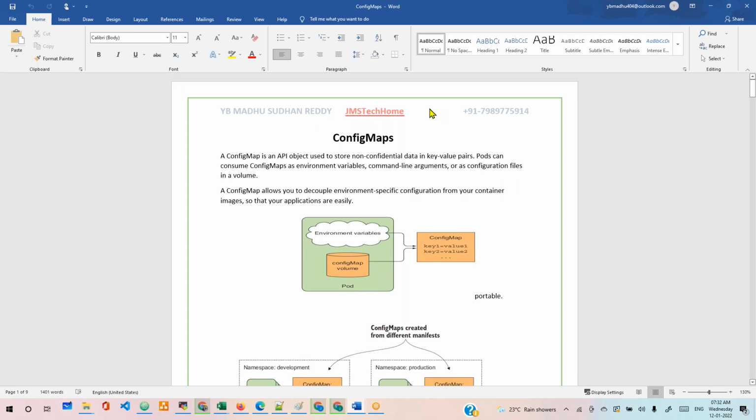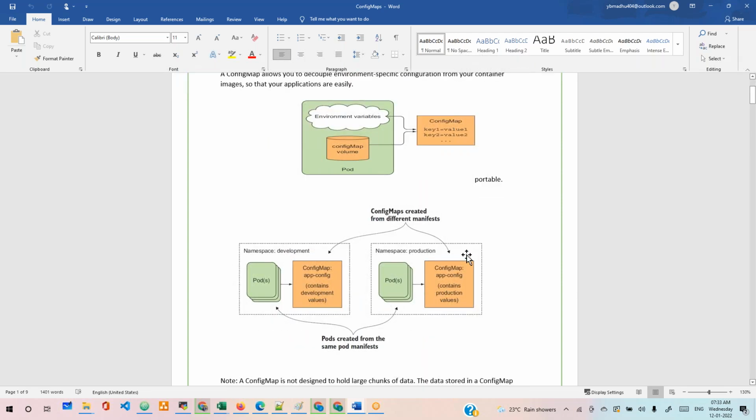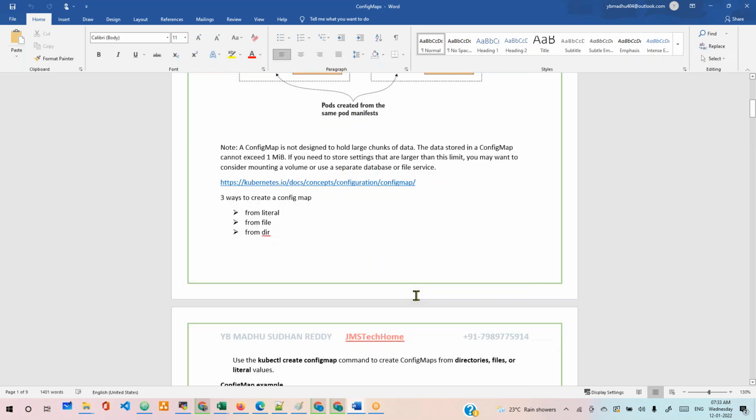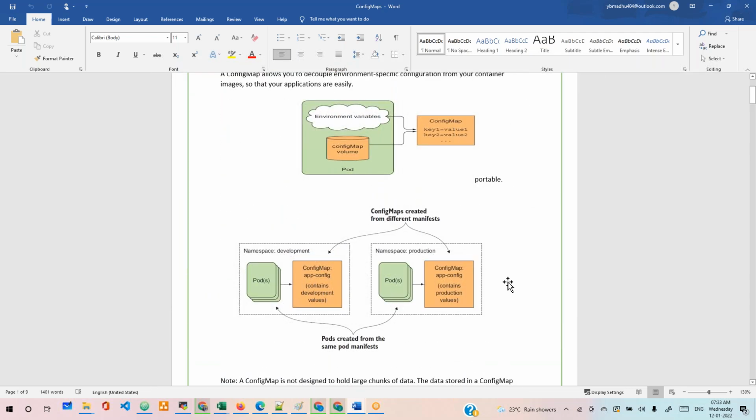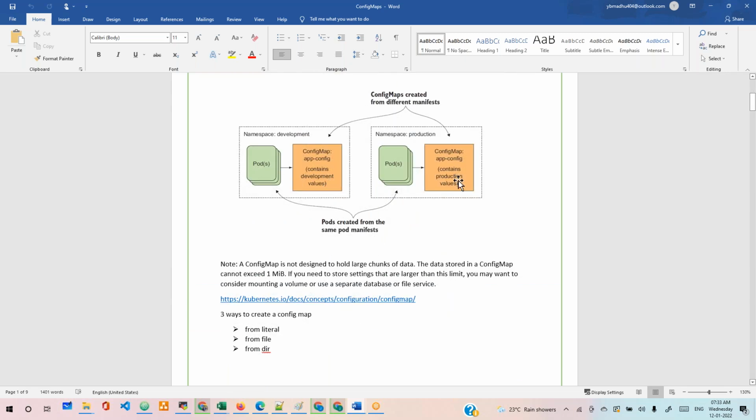Okay, for example, let's say this is your pod, and this is the environment variable. You create the config map outside of the pod and we consume it. How we can consume this, we'll see in the hands-on. Now, for example, config maps can be created as different manifests. We can create a number of different manifests for whatever pods you want, with specific configurations: development values, production values, based on your configuration files.